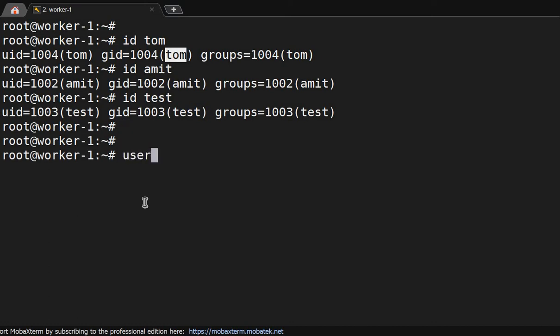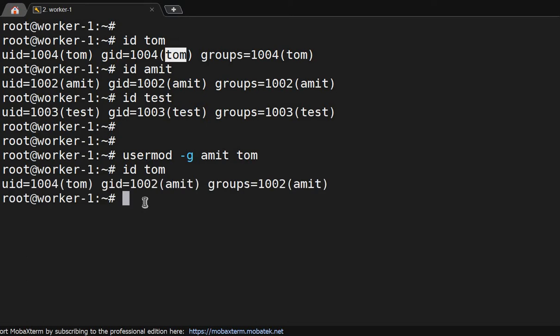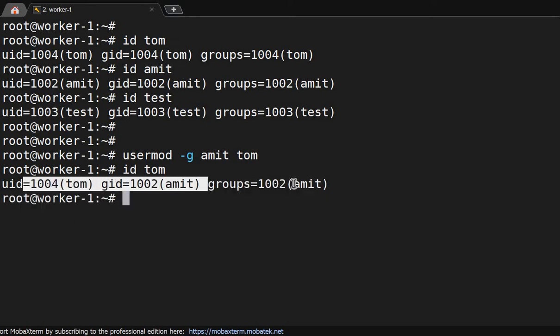For that we will use usermod -g. We'll change the group to Amit for the Tom user. Now, id Tom. Now the Tom user is part of the Amit group, but here the primary group also got changed.